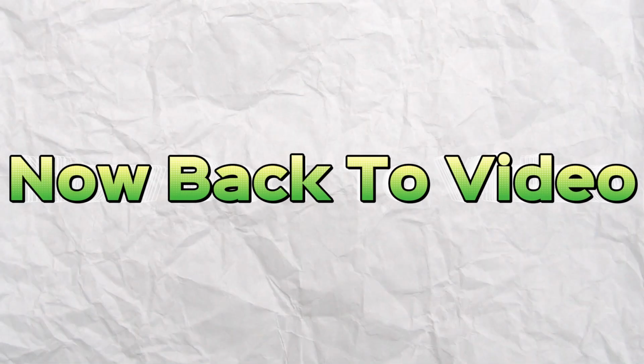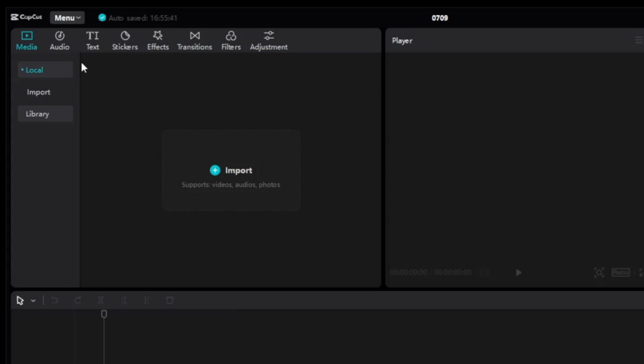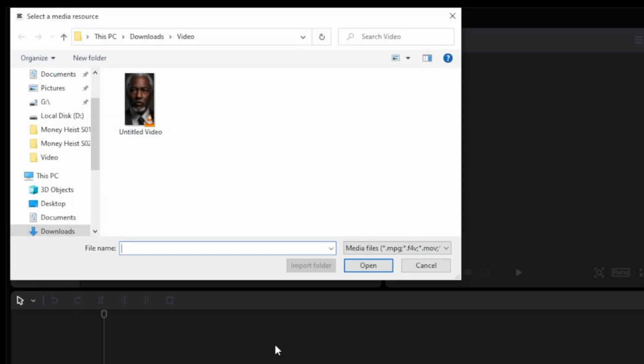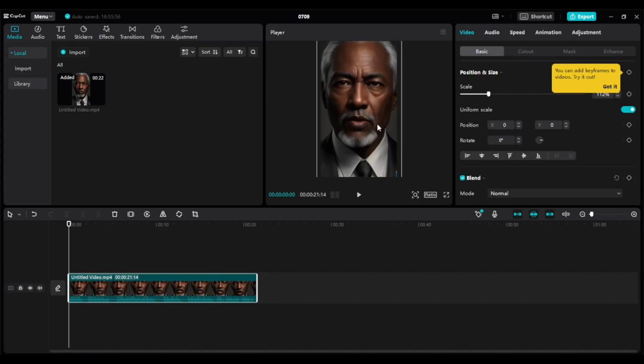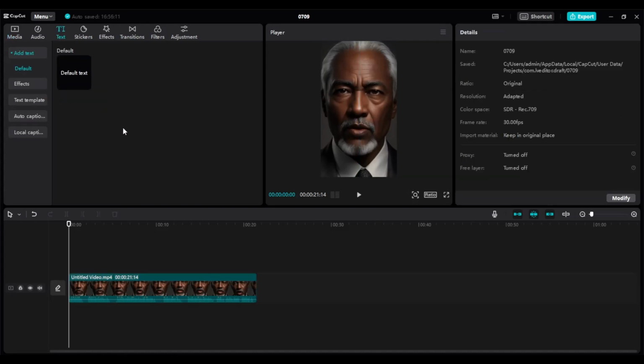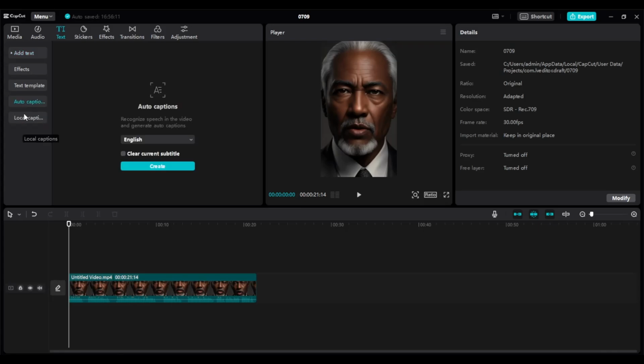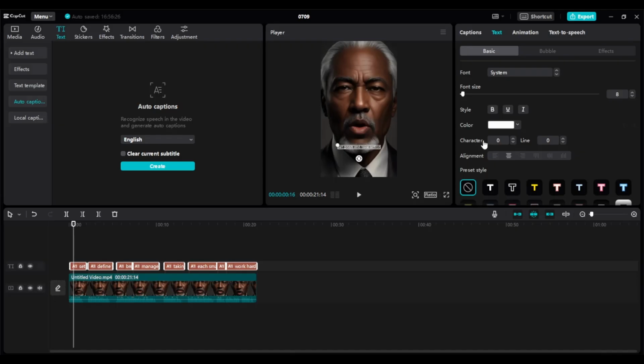Now back to the video. I use the free editing software CapCut on my PC. You can also do that in your CapCut mobile app. Import the video and drop it into the timeline. Adjust the ratio, click on the text and select Auto Captions. In just one click, CapCut generates all captions.